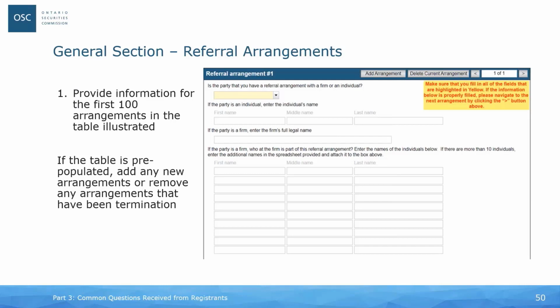We would like to highlight to registrants that there is a yellow and red reminder message at the top right corner of each arrangement table to remind firms to fill in all the fields that are highlighted in yellow. Given the length of the table, please ensure to scroll down the page to see all the questions in the table.